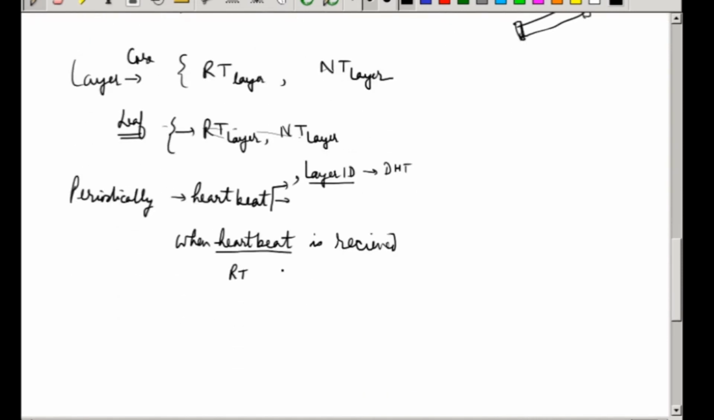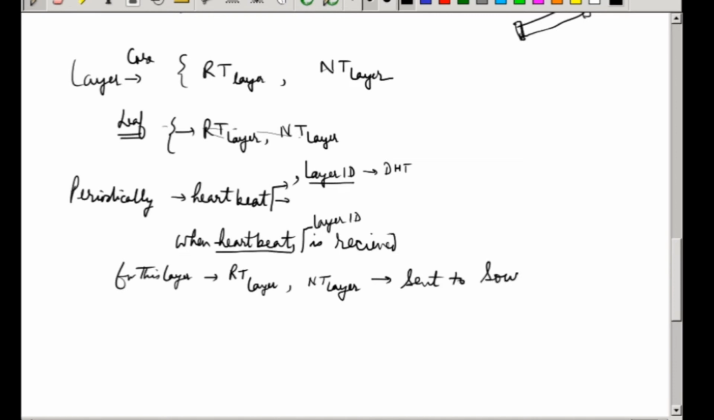So when a heartbeat is received, the layer ID will be identified. You will be receiving this as well as a layer ID. So for this particular layer for which the heartbeat has come, a copy of the RT for that layer and the neighbor table for that layer will be sent back to whoever is the source of the heartbeat.